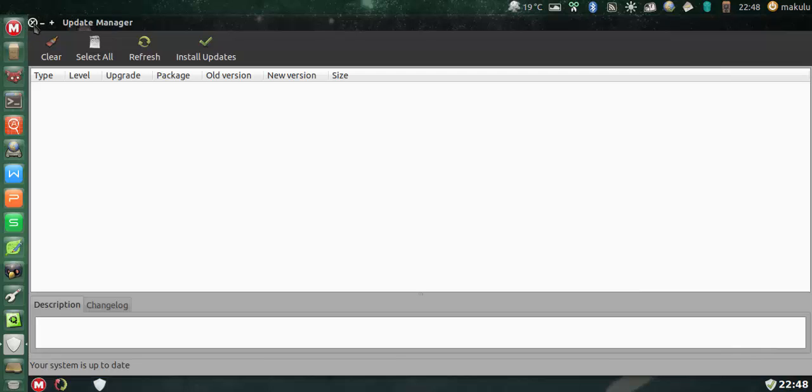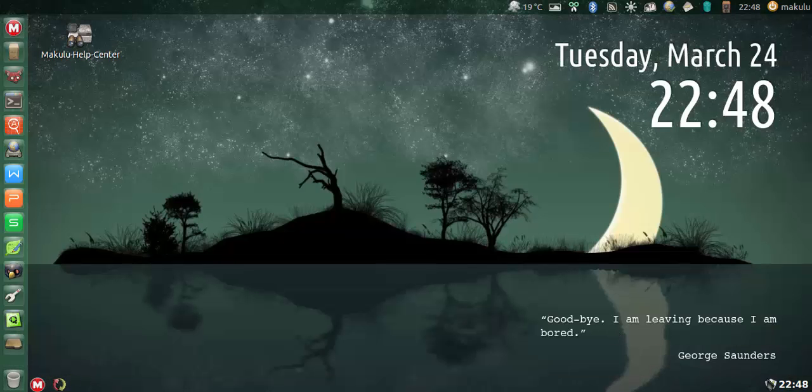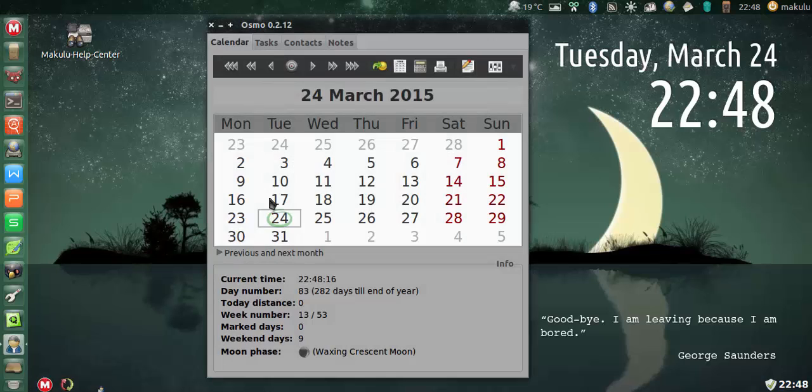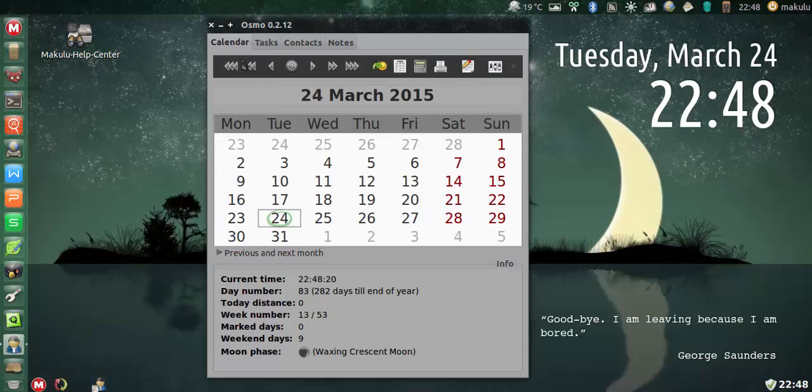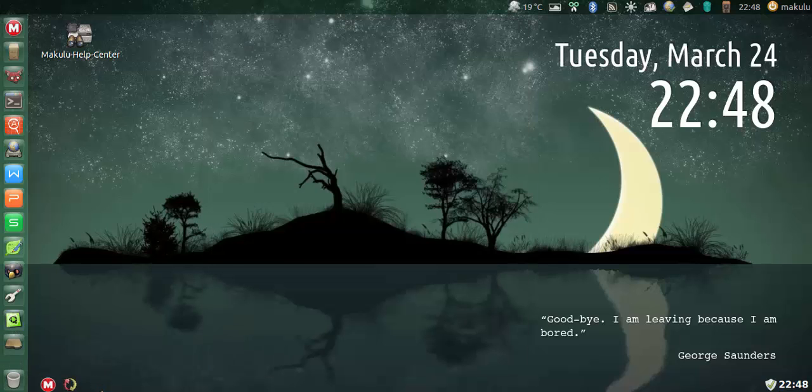There's no updates at the moment, but the fully working update manager, a clock, and if you click the clock, it will actually bring up a really nice calendar app with tasks, contacts, notes, you name it. So that's pretty awesome. So very useful clock and calendar. Right, so that's the 3-panel system.